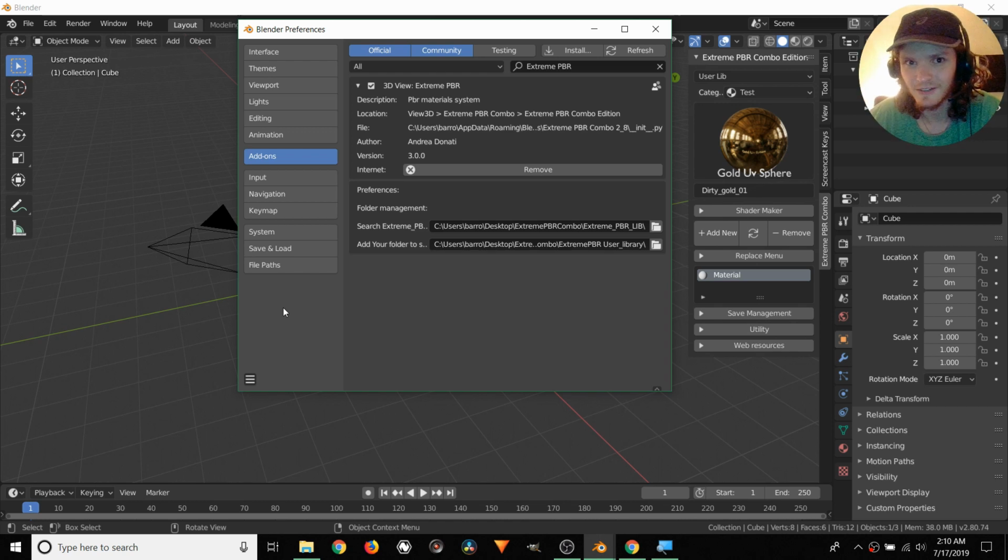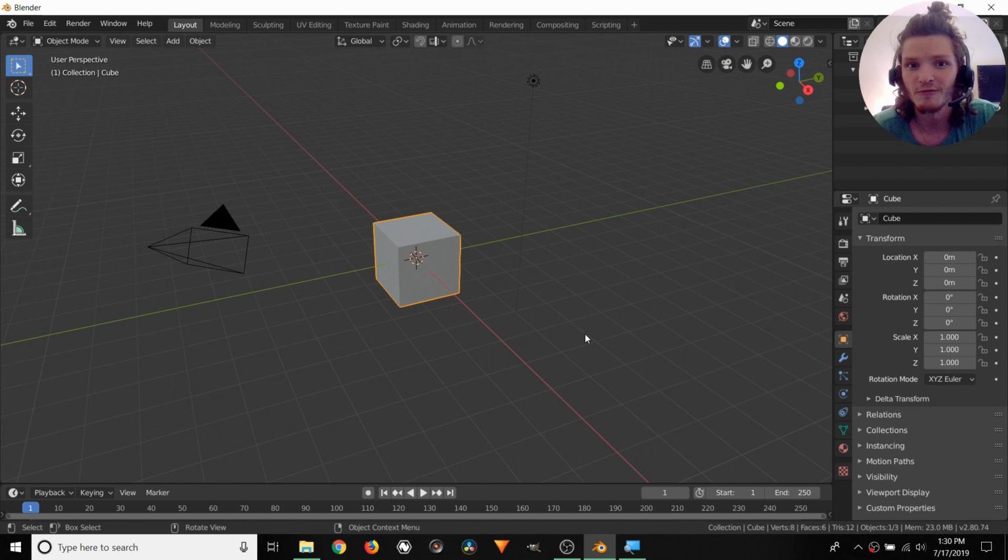So we've talked about installation, and now we actually need to talk about at least a refresher on how to use the add-on as it was before as Extreme PBR version 2, and then we're going to slowly add in the features that are new to the combo version. So a quick refresher on how to use Extreme PBR. Like I said, we're going to do a quick refresher on some of the features that already existed in Extreme PBR, and then we're slowly going to introduce the new features added in Extreme PBR Combo.